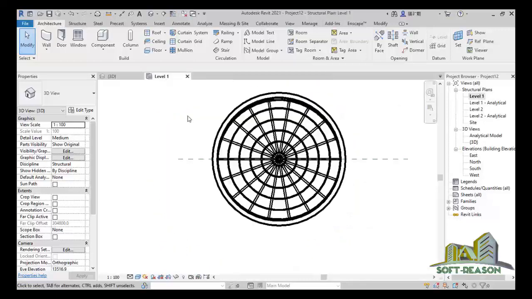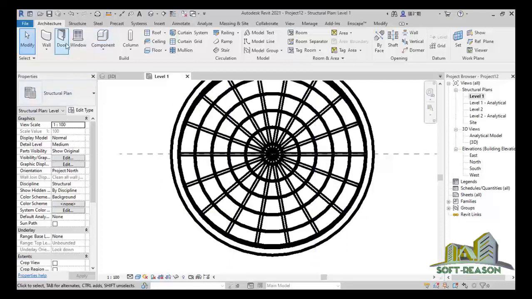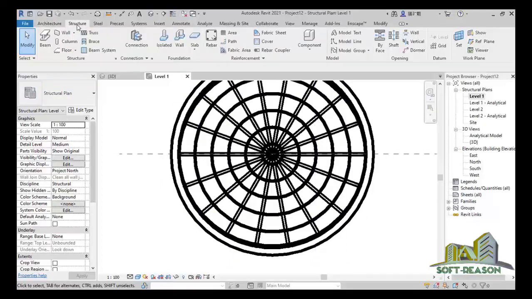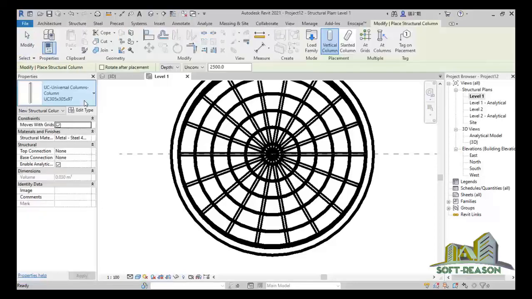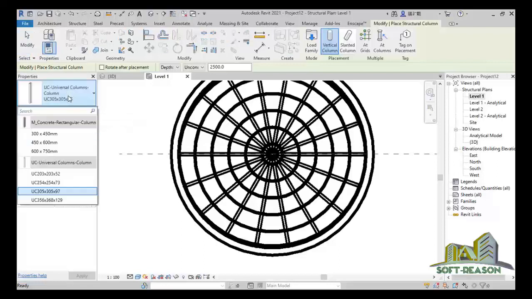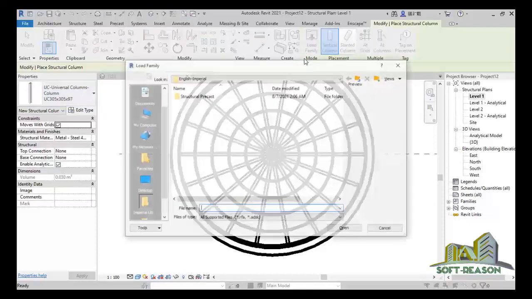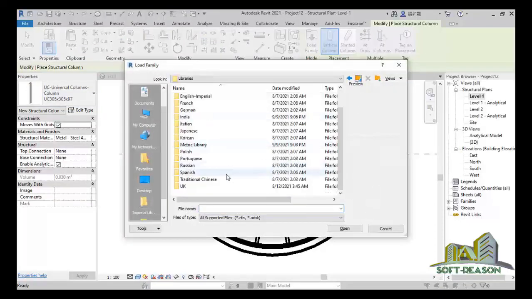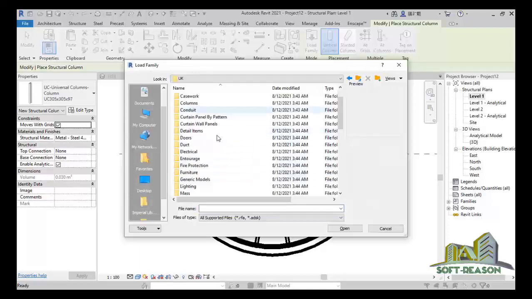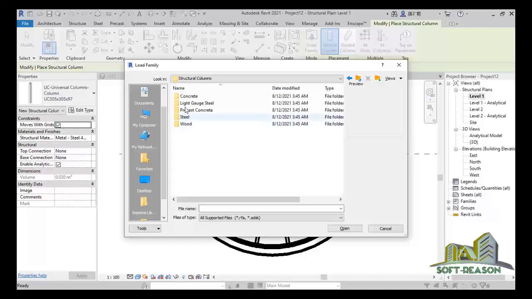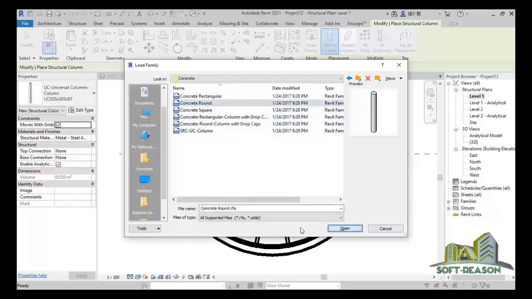So we'll go straight away to level 1. At this level 1, we'll enable the structural tab. In the structural panel, click on column. If you check in this property, column property, you notice there is no circular column. Go straight away to load family. You navigate to UK library, and then click on that column, structural column, and concrete. This one, click on open.